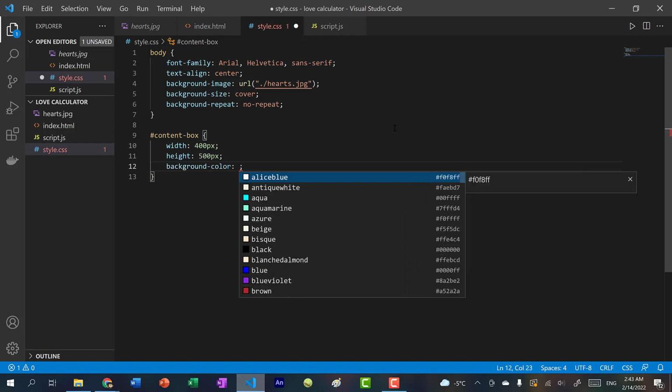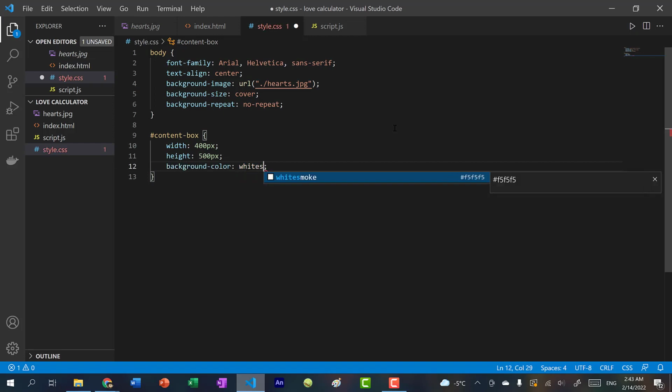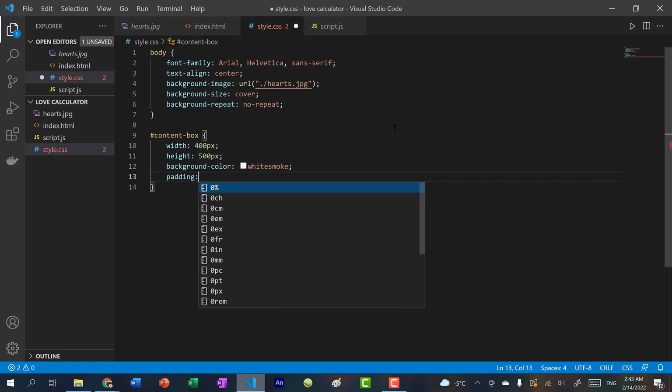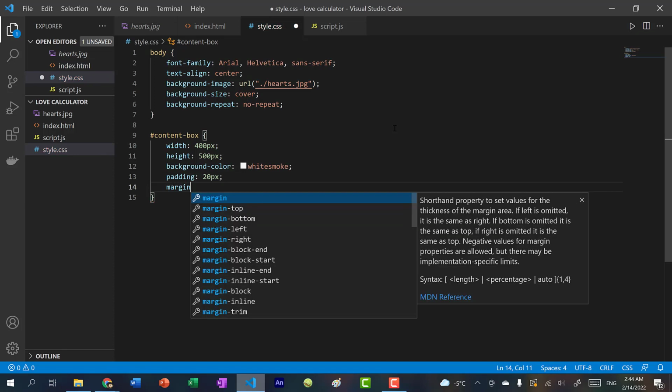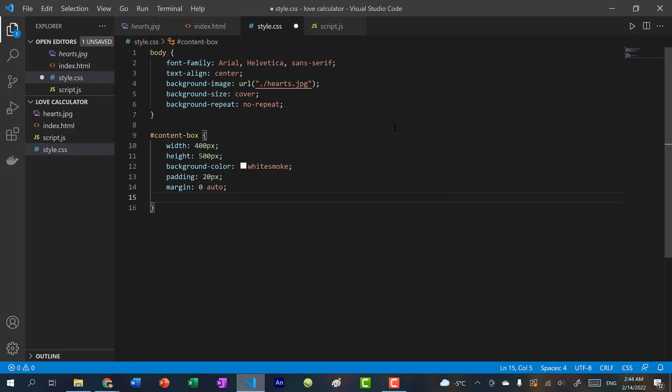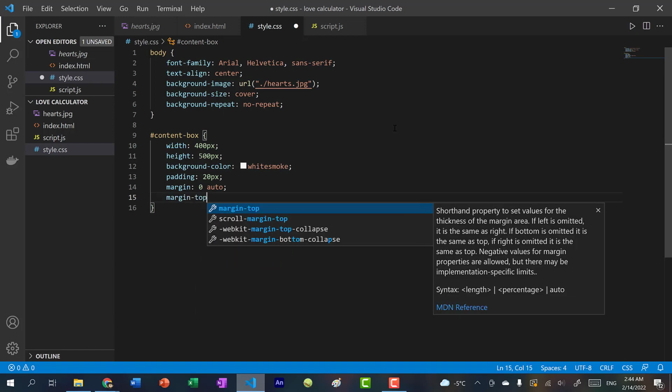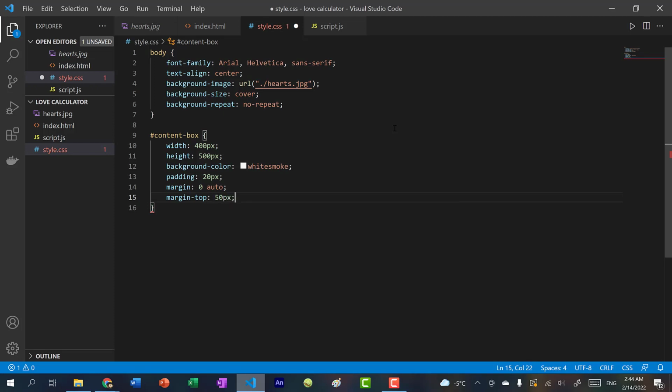Background color, let's make it white smoke. And then we're going to add some padding so that it pushes the content inwards so that the words are not touching the edge of the box. So we're going to add a padding of 20 pixels. And let's center the box. So margin 0 auto. And let's also add a margin top so that the box is not touching the top of the web page. So margin top, we're going to push down by 50 pixels.